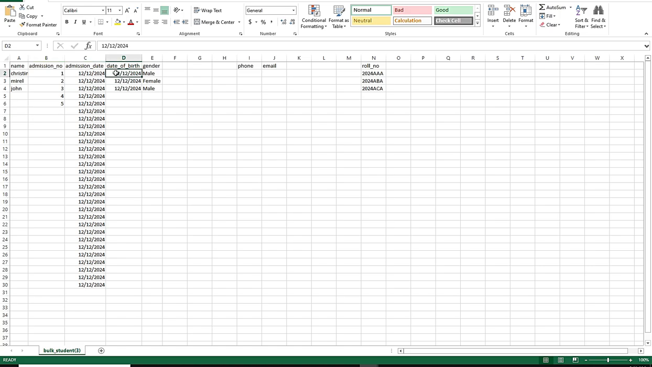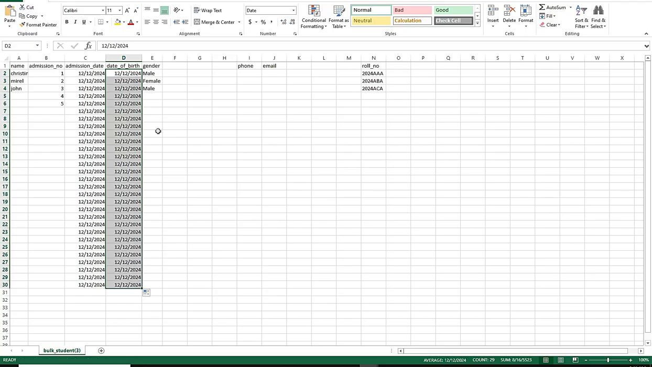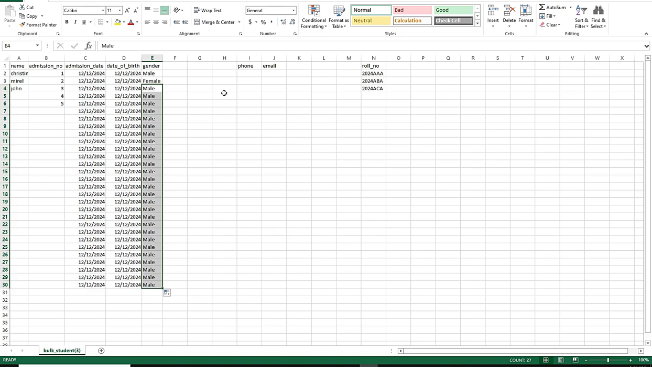The date of birth, if you don't know and you don't want it for now, don't bother. Just copy the same thing, you drag and you fill everything right down. The same thing as well. The gender, I'm sure this one you will know. If she's a girl, you put female. If it's a boy, you put male. So let me just assume they are all male. I will just fill everything with male.